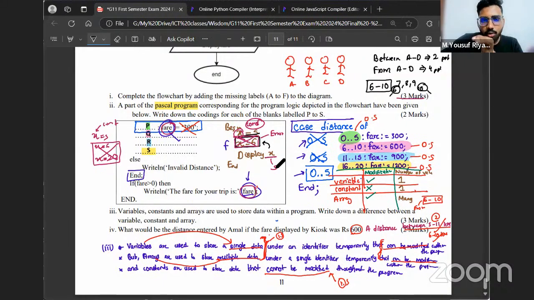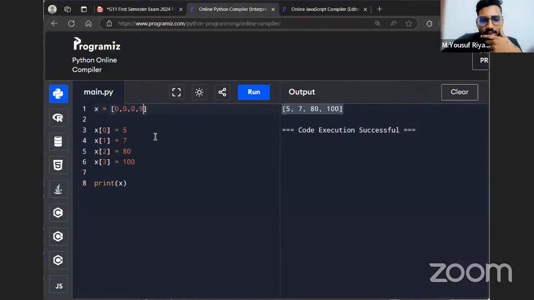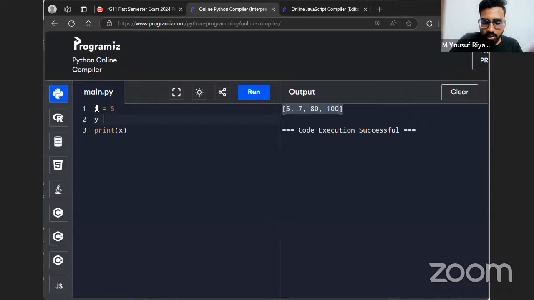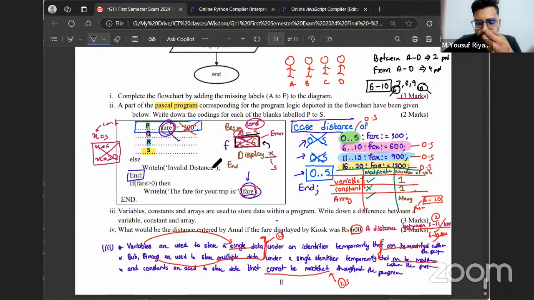It's like the name of it. Now, for example, if you have x equals 5 and y equals 7, the two identifiers I've used are x and y. x is holding the value 5, y is holding the value 7. So these are identifiers. Got it?